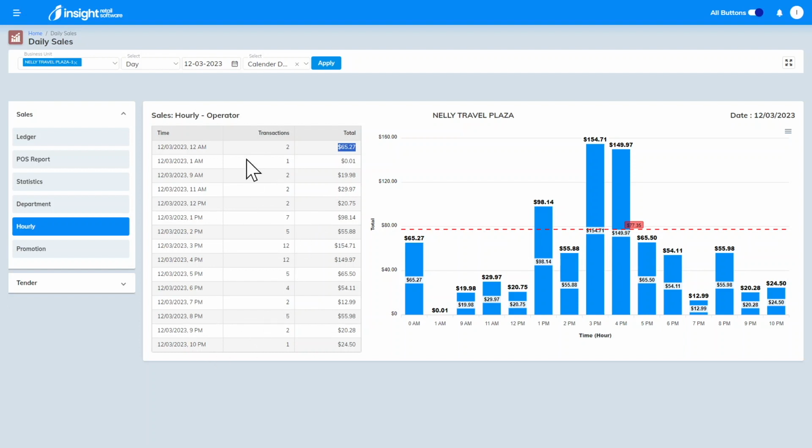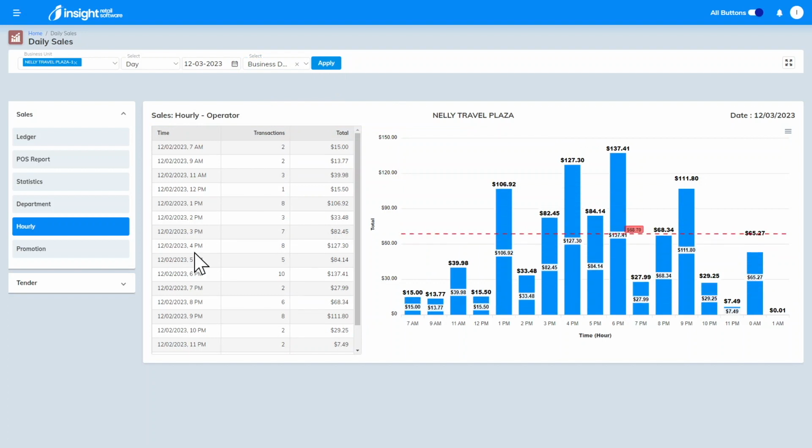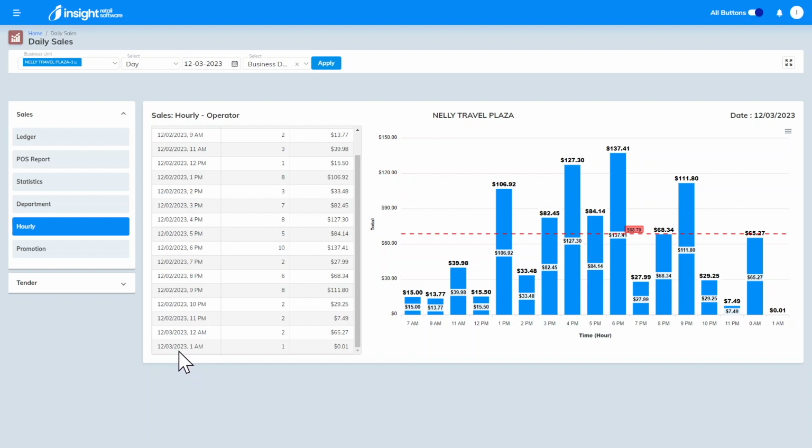So that's calendar day. If we switch it to business day, again, this business day ends at 2 a.m. We can see on 12/2, the business day began with the first sales of the day at 7 a.m. to 8 a.m., and then it ran all the way through the end of the business day, which they had 1 penny between 1 a.m. and 2 a.m. Credit card day is similar.